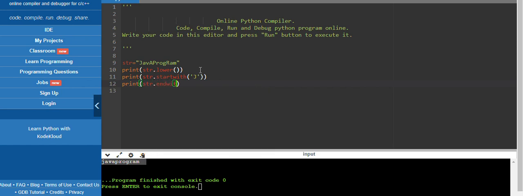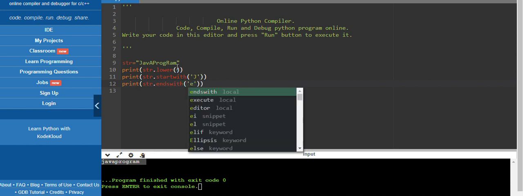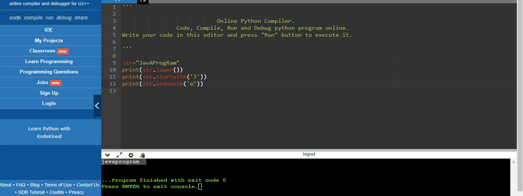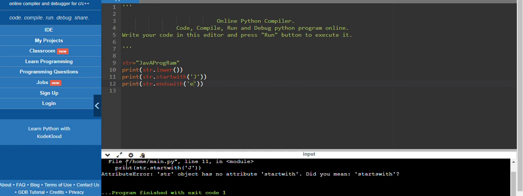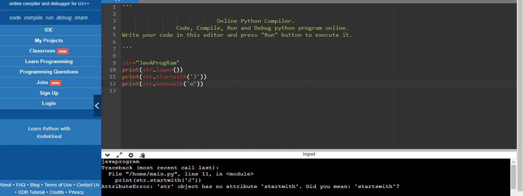Endswith. So we'll say here endswith E. Is it ending with E? No, so here we'll get false. It is starting with capital J only. So what will come? Let's see. Here also we have to say startswith. Okay, it's startswith and endswith. So you have to watch for the small mistakes also.